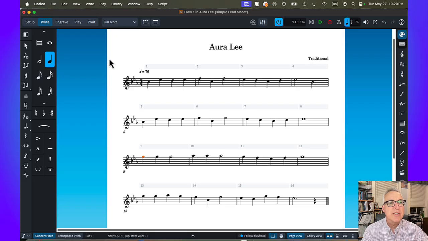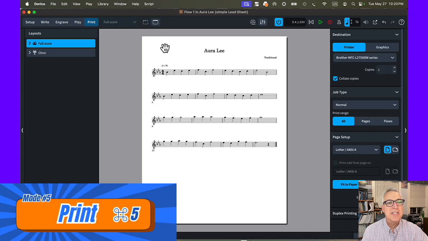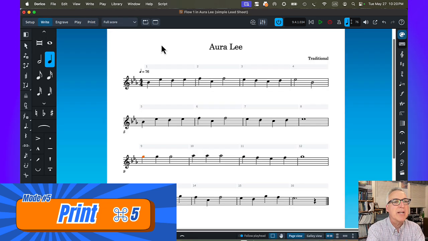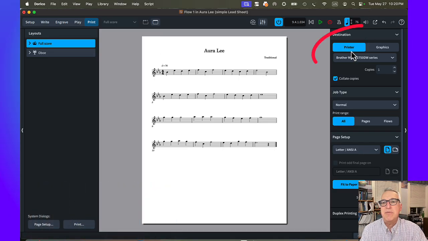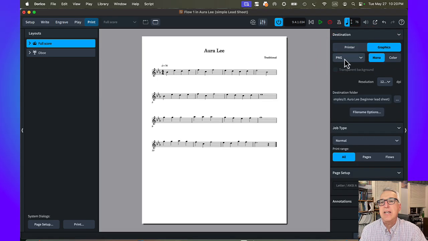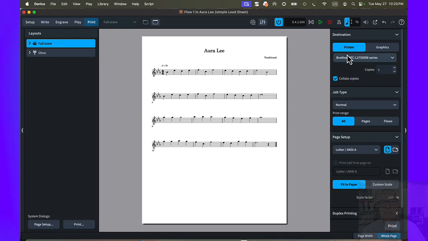How about to print your score? Well, we just go into print mode, and of course that is also, let me go back to the write mode, which was Command 2. If I go to Command 5, that would be print mode. We have different ways of printing. We can either print to a printer, or we can print graphically, like to PNG or to TIFF or to PDF, which is very common. A lot of times you want to export as PDF so that you can share it with somebody electronically. So if I was going to print to a printer, I would just choose my printer from this menu, and I've already selected my printer, and then I would go down here and hit print. Pretty much I'm happy with everything else the way it appears there.